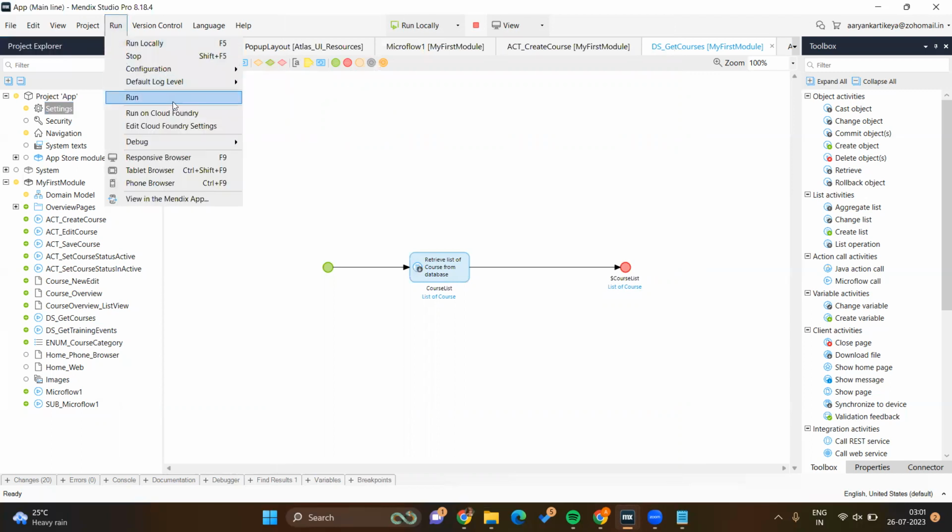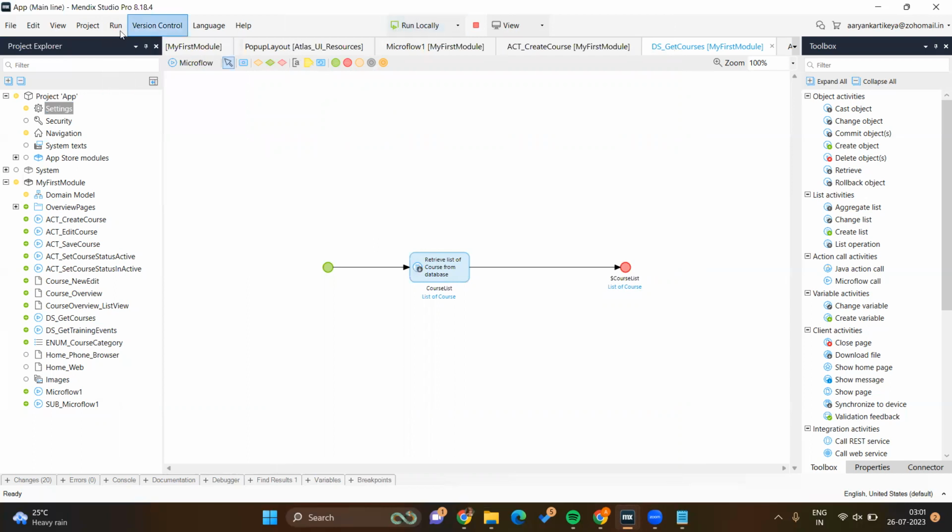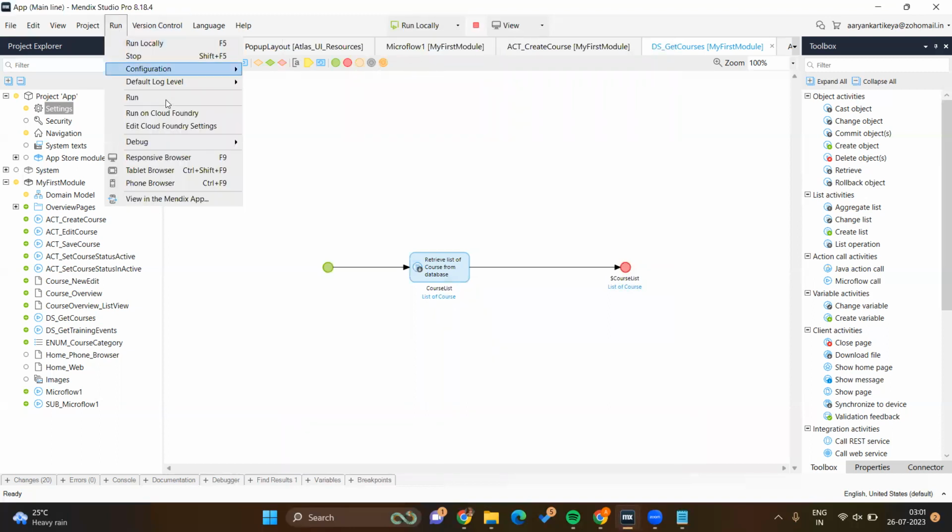Now to run the application, we need to just click on run or run locally. If you select this one, this will deploy to the cloud. Now debug, we see all.